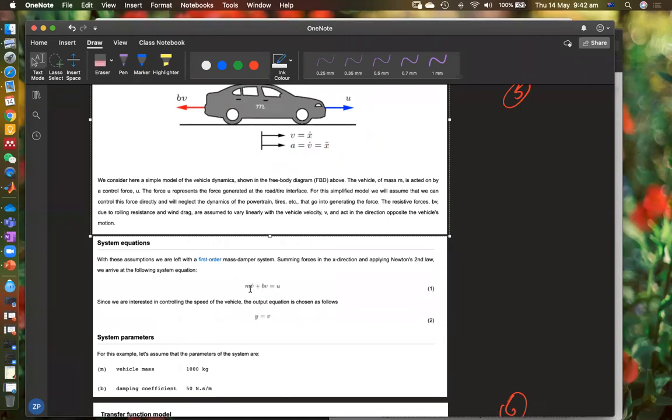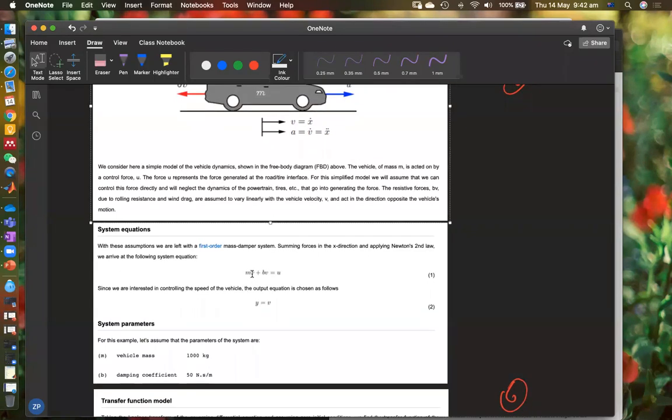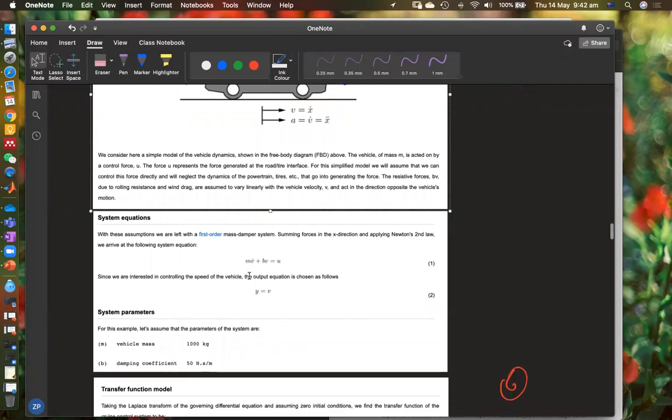the acceleration. This is the acceleration of the car, equal to the u, that's the engine power, minus the bv, that's the friction or the force that drags the car. So if you just move this to the other side, that's the balance of the force. Okay, so v dot is basically a, so that's the ma. Very simple first order model.